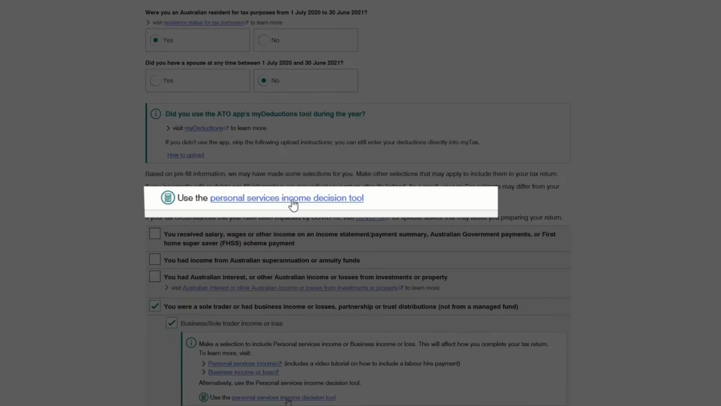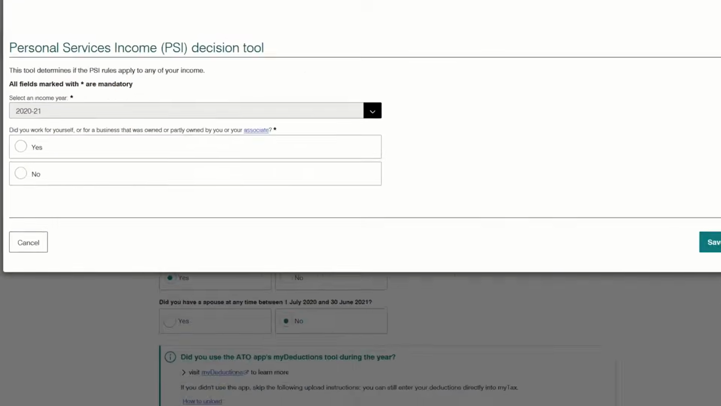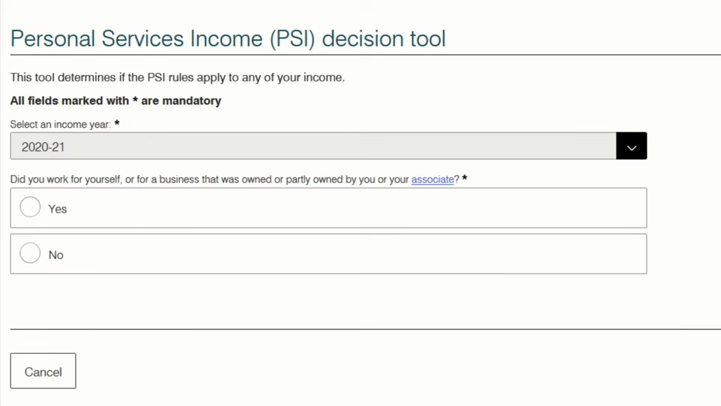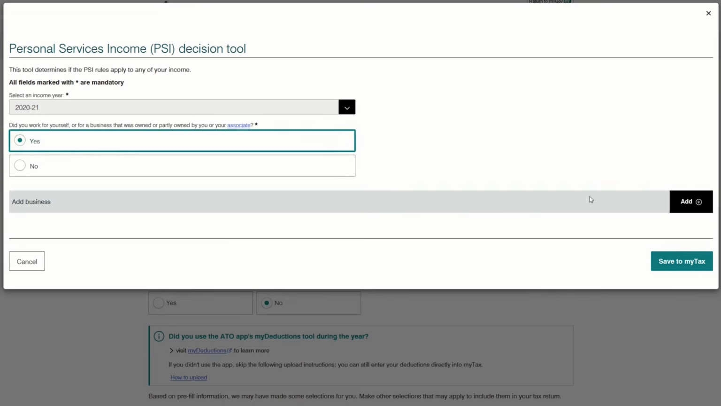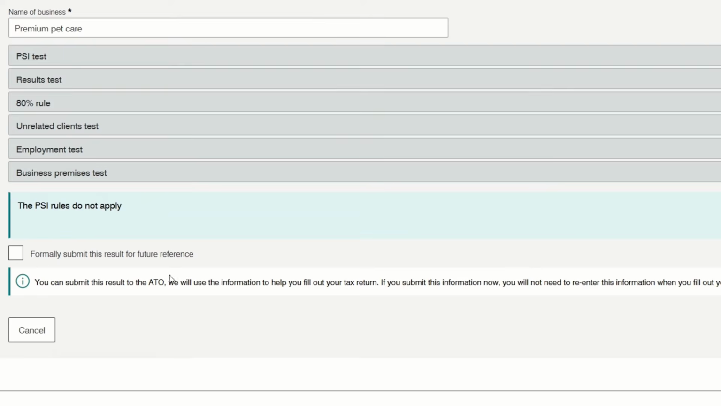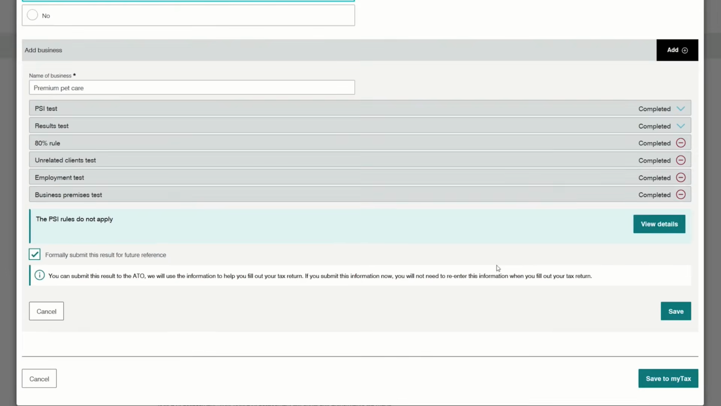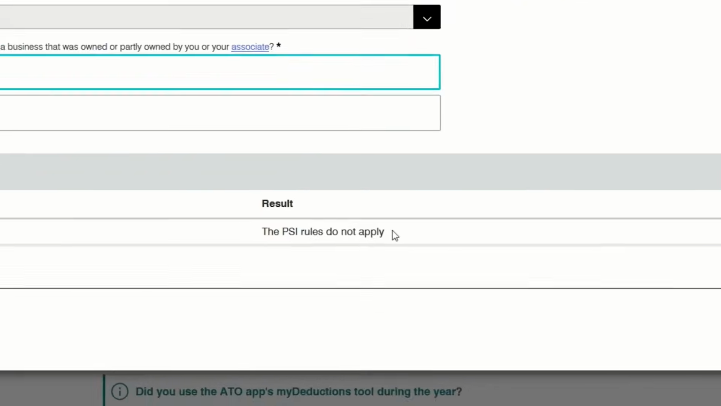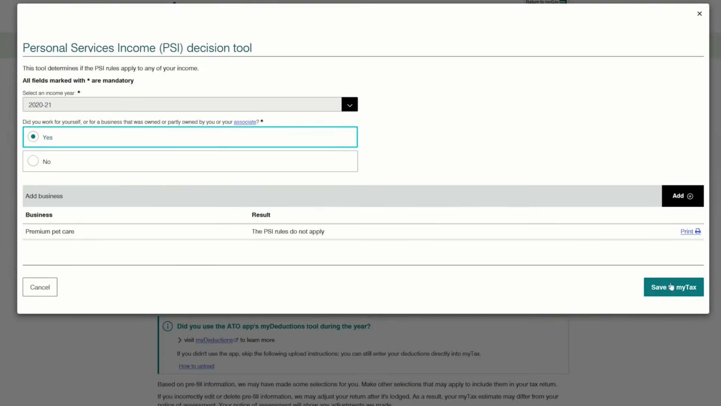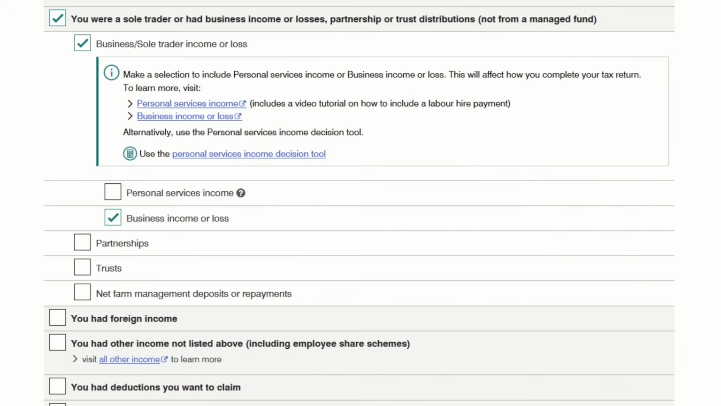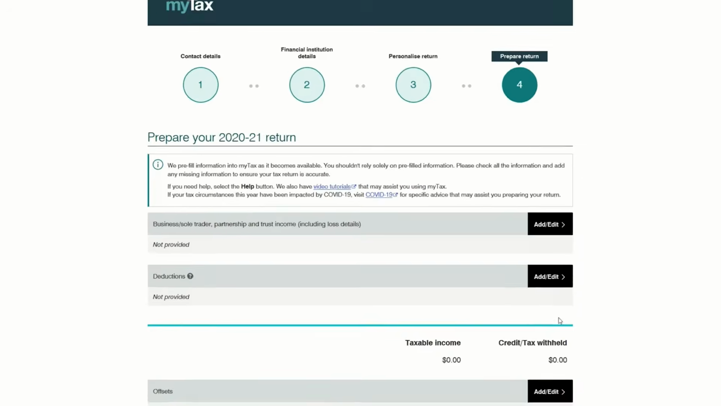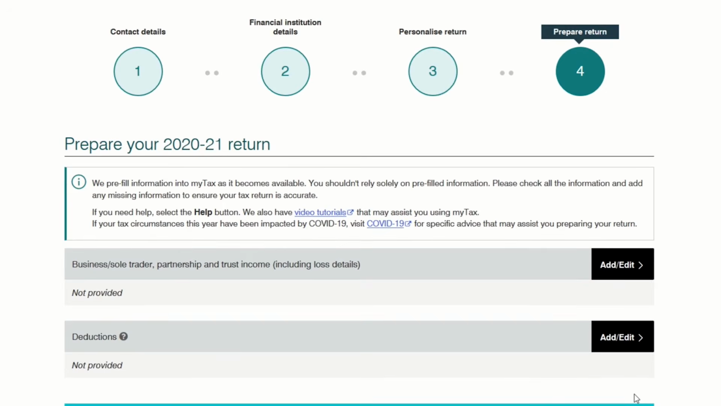To start with, I must work out what type of business I have to determine which rules apply to me. I use the tool to help me. I answer questions that apply to me and enter the required information. This helps me work out that the personal services income rules don't apply to me, and MyTax automatically selects business income or loss. When I click Next, MyTax tailors my return based on my selections. I then move on to the Prepare screen.